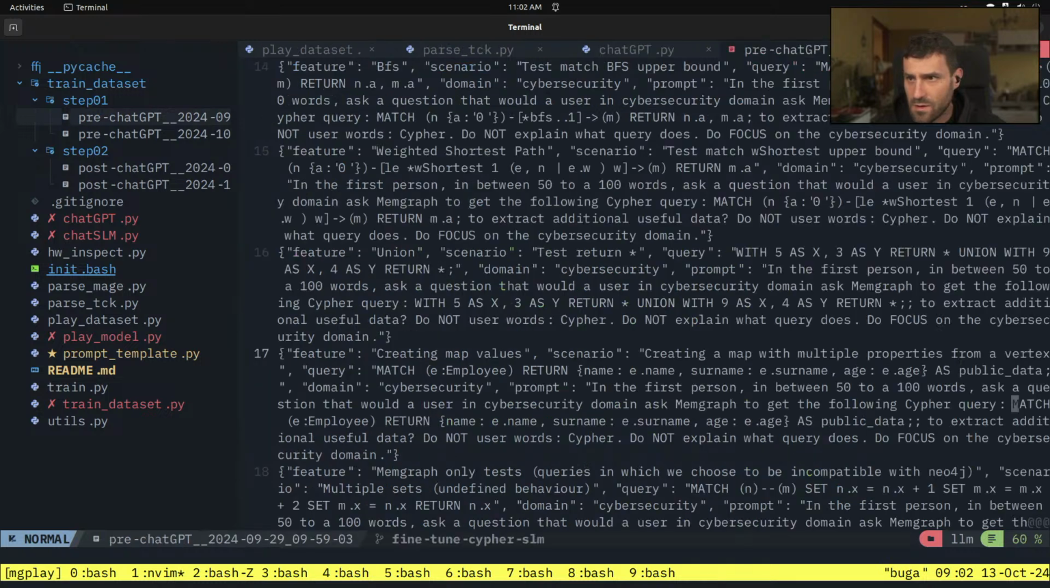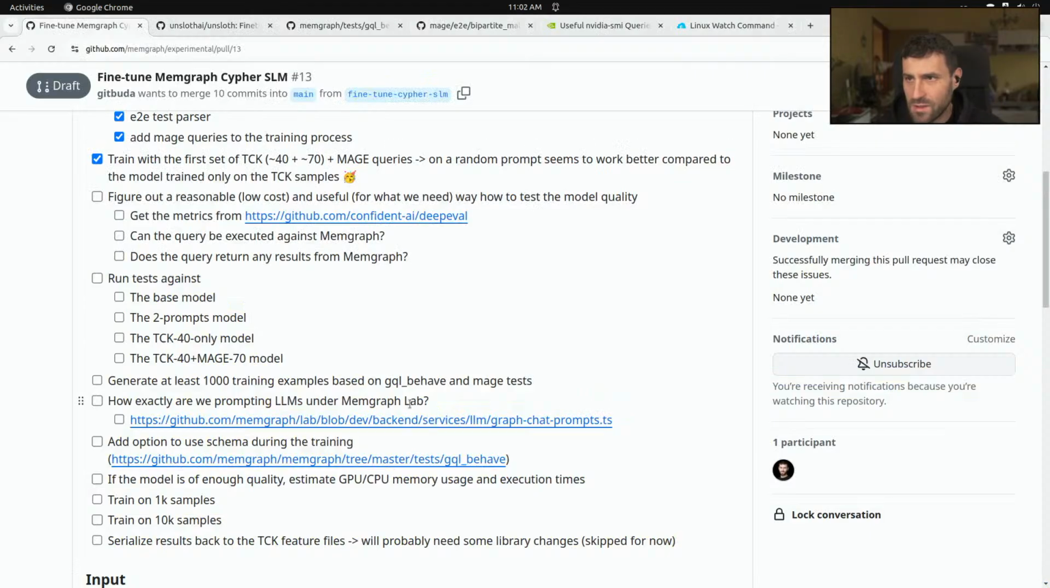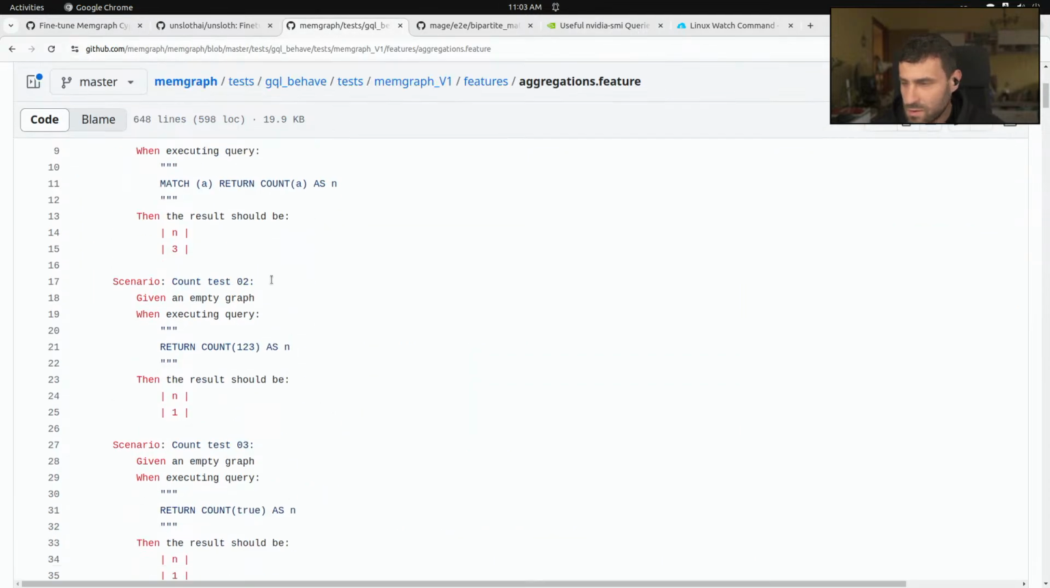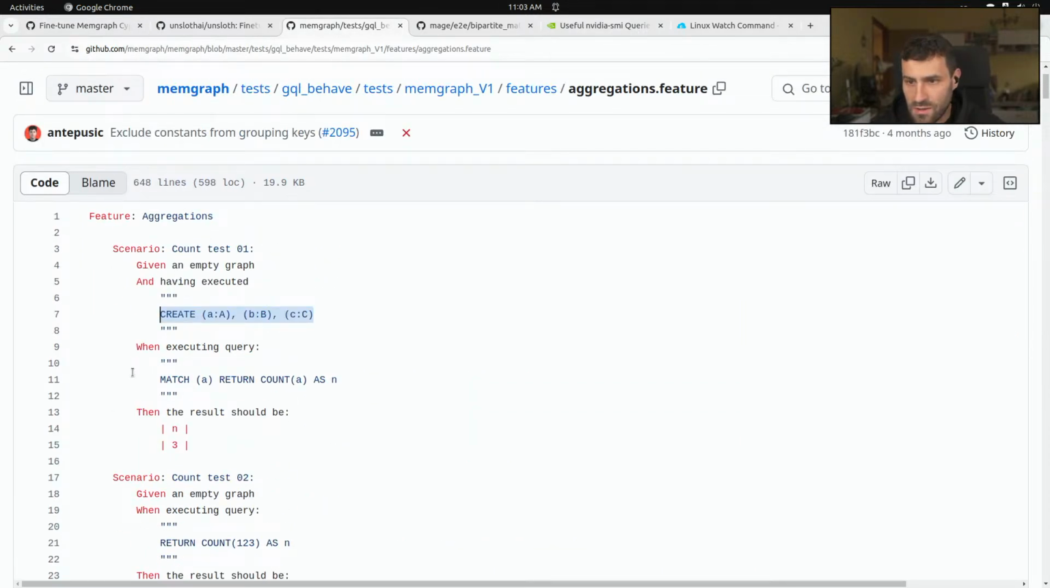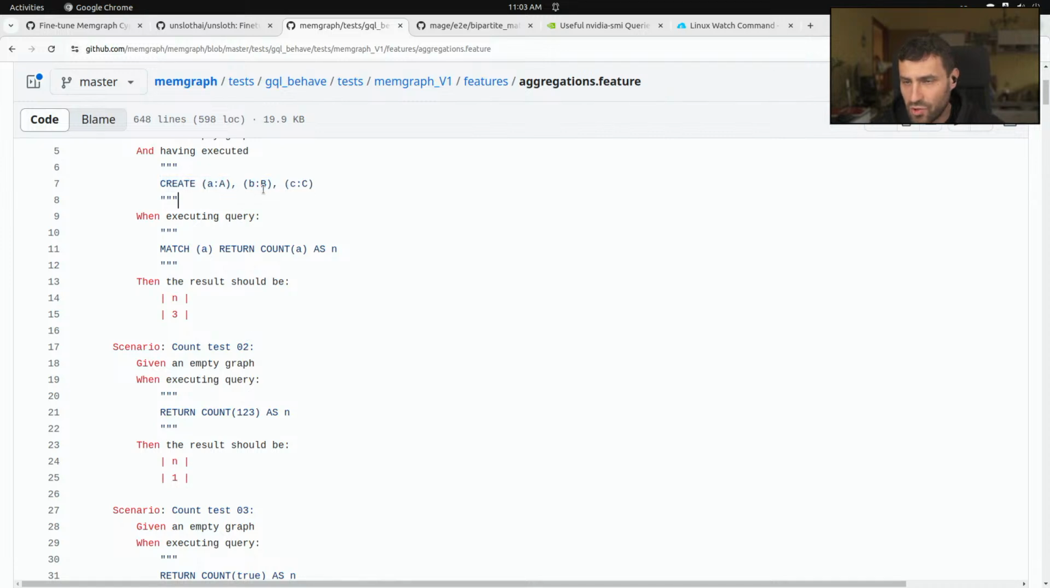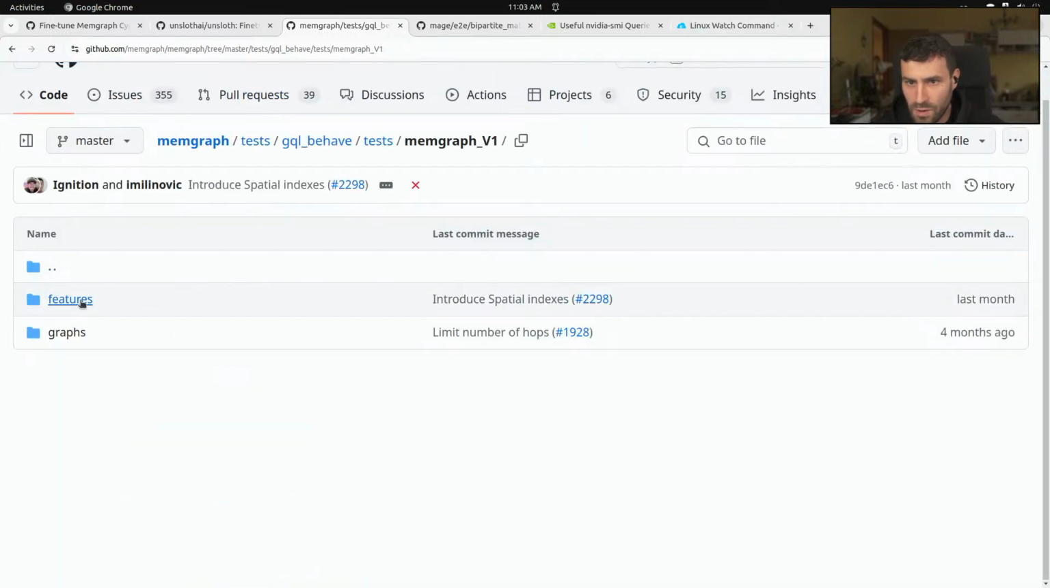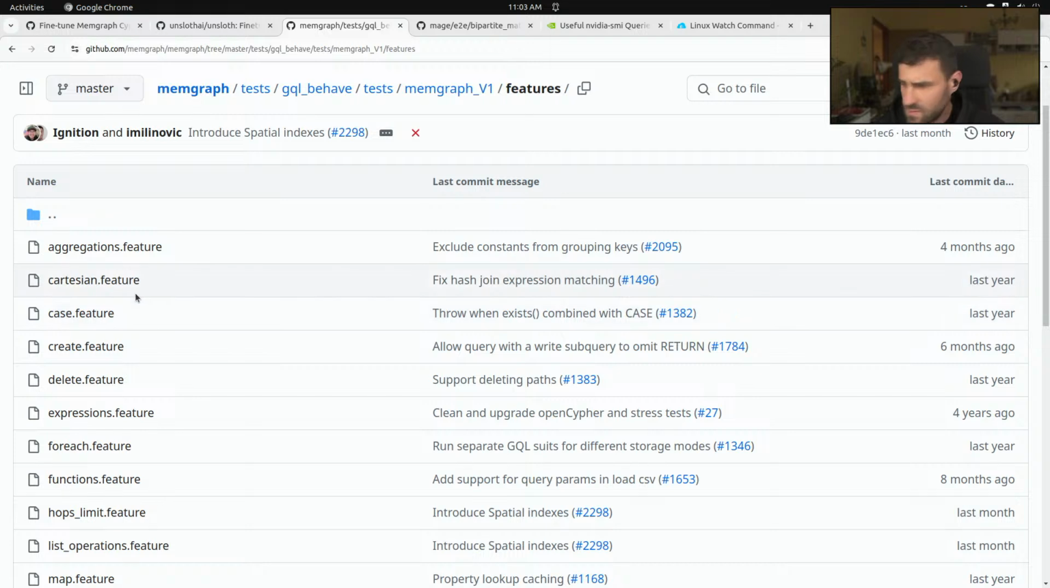The queries from testing cases of Memgraph and MAGE. So this is a bit pre-processed already. If you can see the screen now, these queries I'm trying to extract and make training examples. Basically here under this Memgraph v1 folder, there is a bunch of different queries, and I'll try to extract all of them and make the training examples. That's one training source.